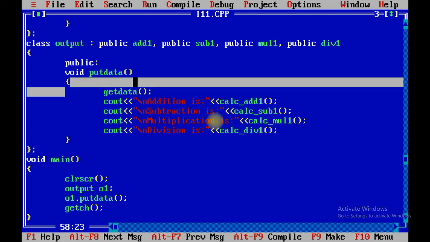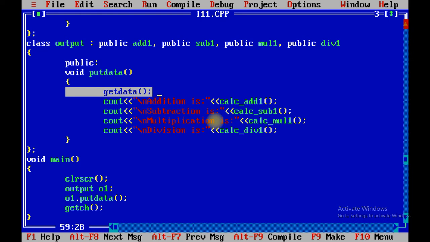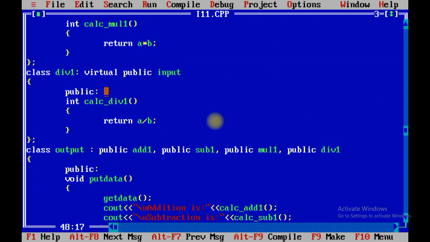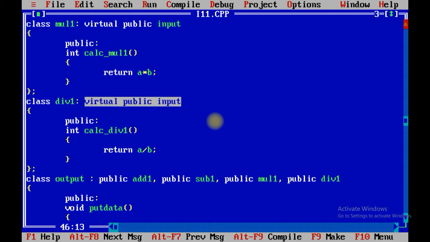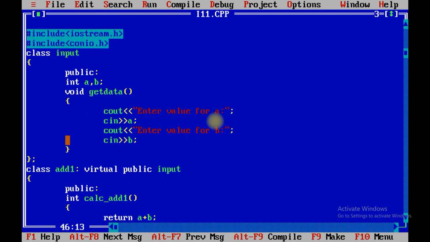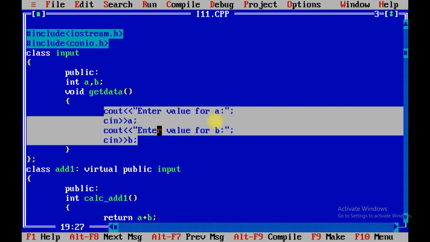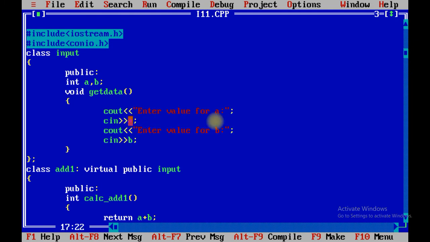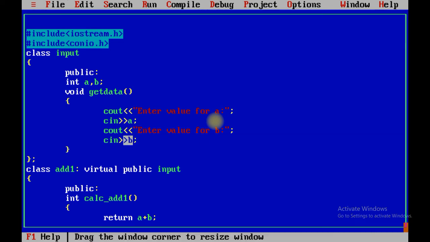The put data function contains get data, so it will go inside the add class, subtraction class, multiplication class and division class. No class contains get data, but all these classes contain virtual public input, so it will go inside input and call the get data method. You need to input two values. We have inputted 10 into the variable a and 5 into the variable b. Now what happens?